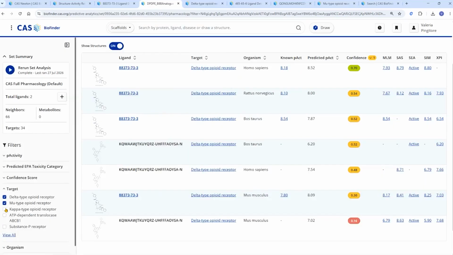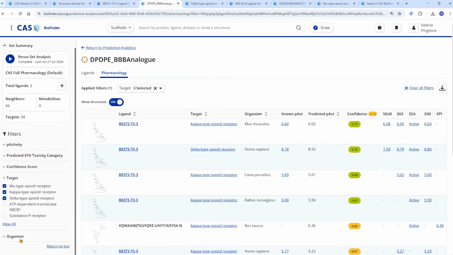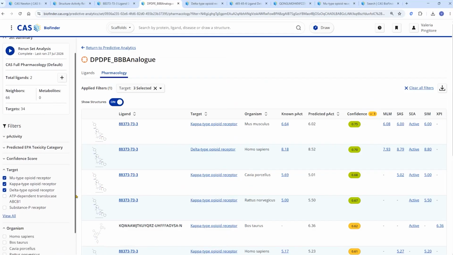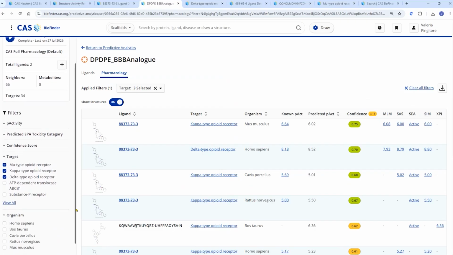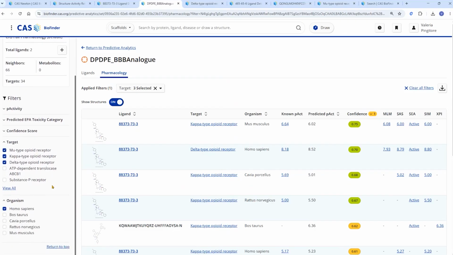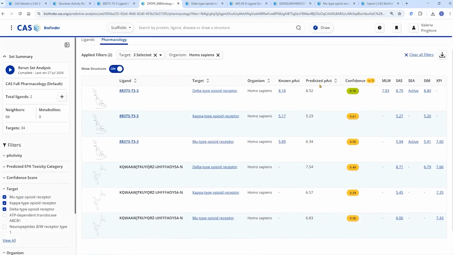I can also click on these other 2 targets, the kappa and the mu type opioid receptor. I think this is really interesting if we want to check the selectivity of the new molecule and compare it with the DPDP before the synthetic modification. Maybe we want to focus only on Homo sapiens targets. So here, looking at these predicted pActivity values, what I can see is that we are maintaining the selectivity also for the new analog of DPDP.